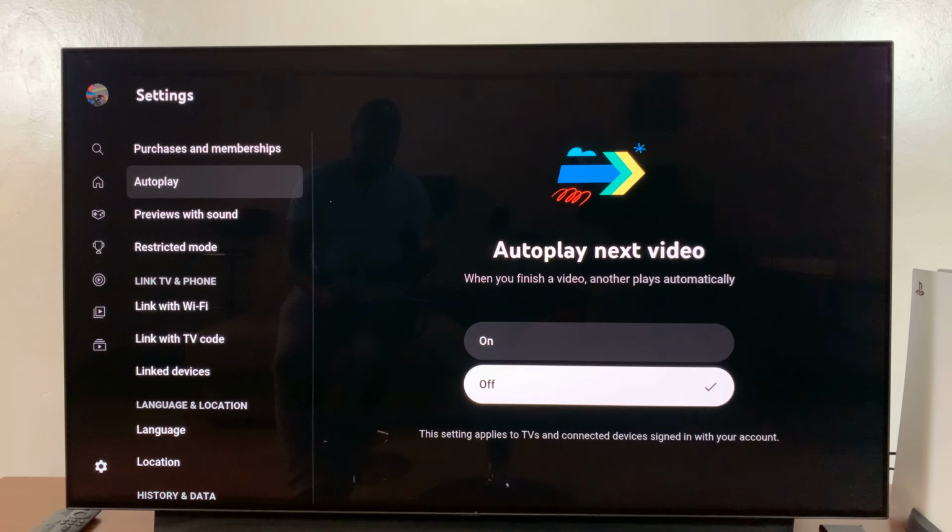And once the setting is turned off, you can actually see the check mark next to off. And that's basically how to disable autoplay on the YouTube app on your LG Smart TV.